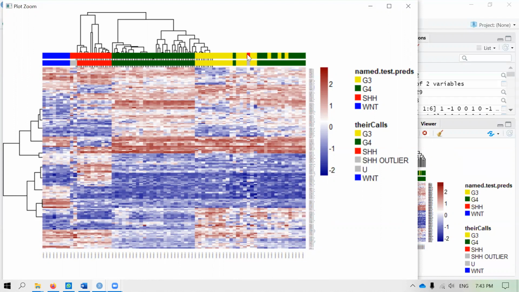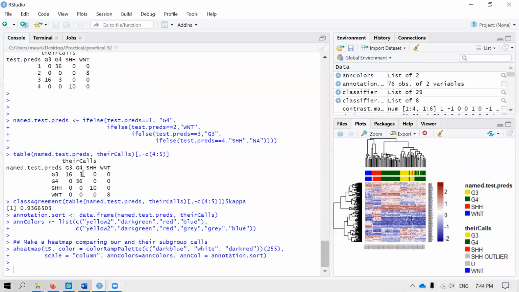Okay, so because of the gray ones, the SSH and unclassified, we throw them away. So our 3 errors are these 3. This yellow, and this yellow. So that matches these 3 errors here. Okay, so it's actually not too bad.